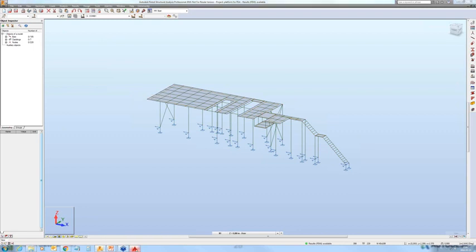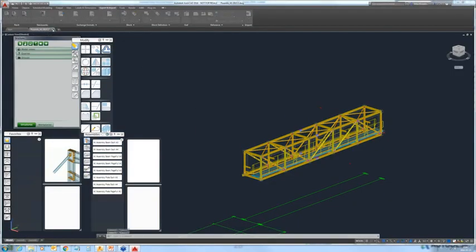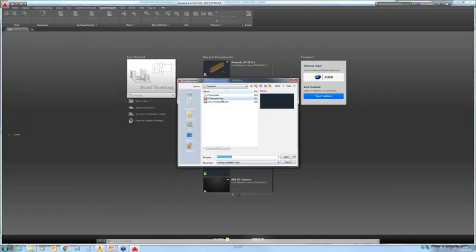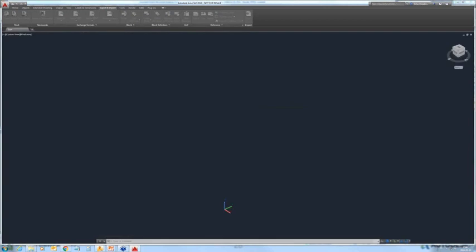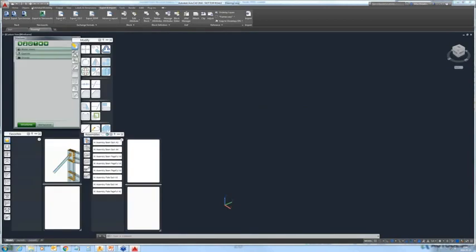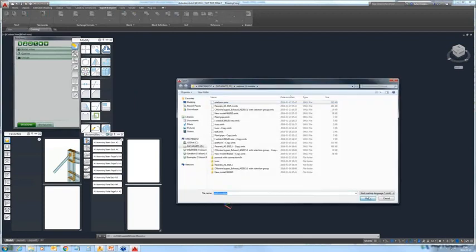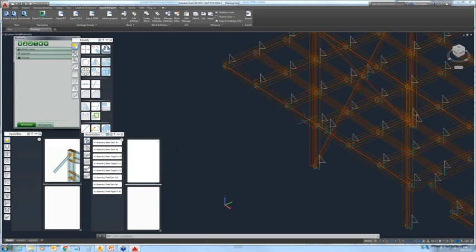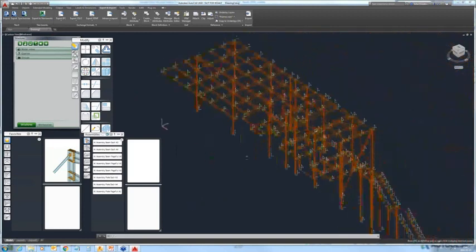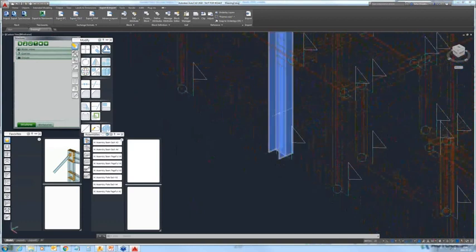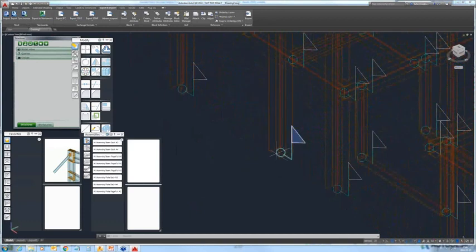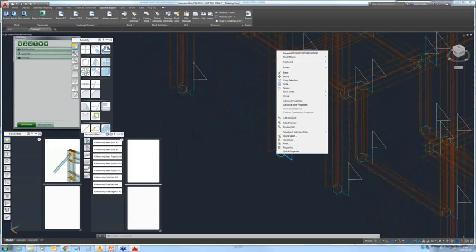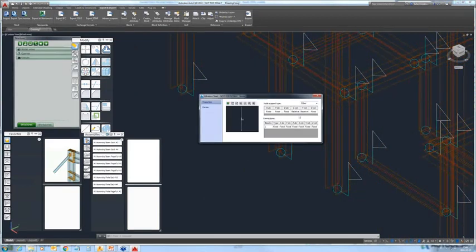Okay, let's go to Advanced Steel. I will close this project. I will start a new one. And what I'm going to do, I'm going to import the Robot model with the forces. And you can see we have these nodes marked with flags. So if we select such nodes and we go to Advanced Joints properties, you can see first of all what kind of support was defined in Robot.